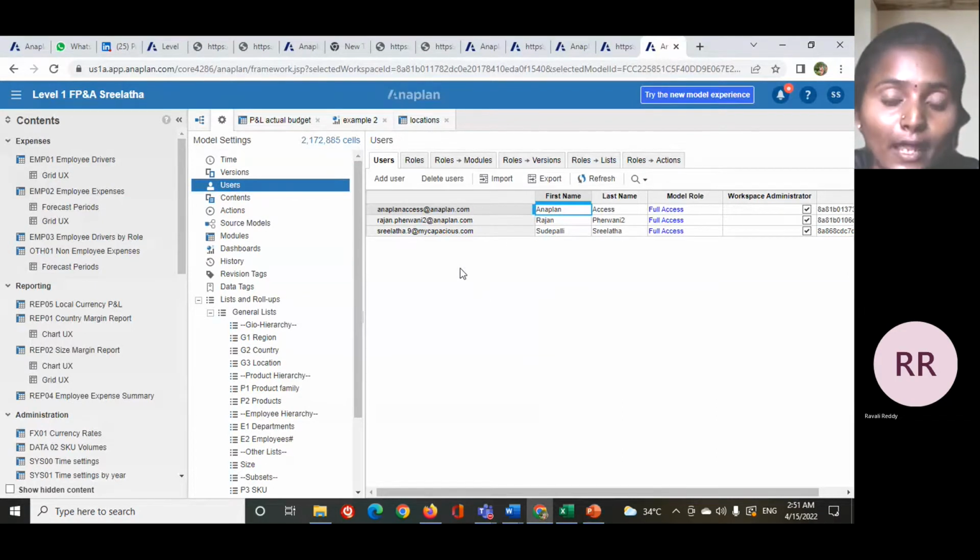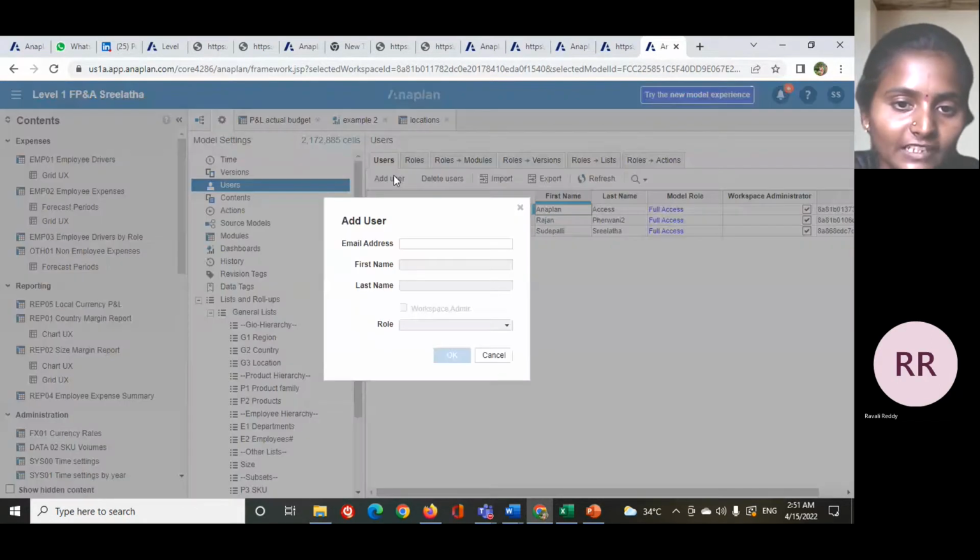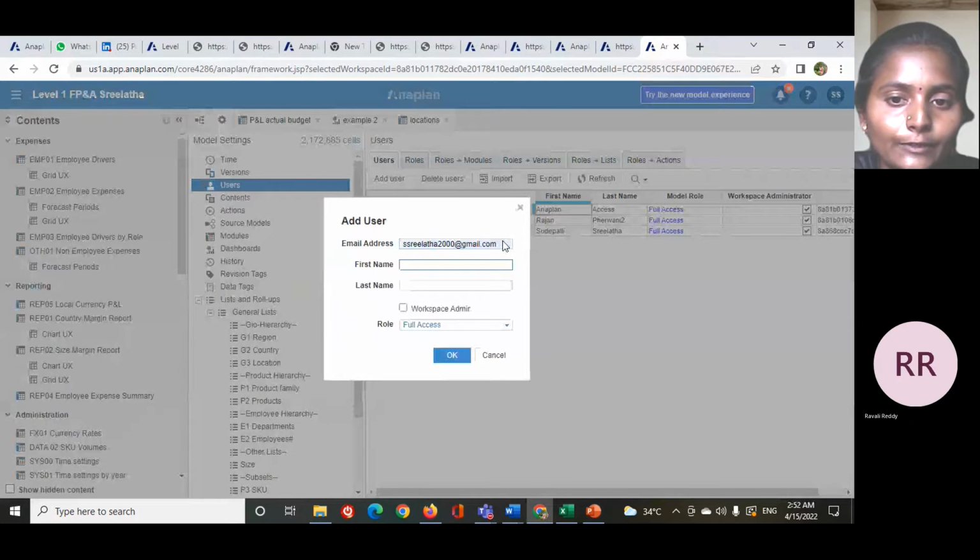Like the file you have, with the email, first name, and last name, you have the file for importing into the users tab. Then if I want to add a user and click on add user, you need to give the email, and after giving your email, the box will open, where you give the name like this.